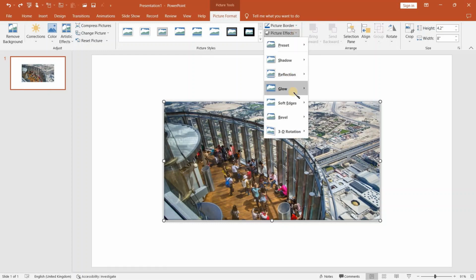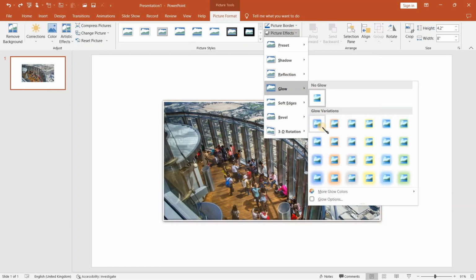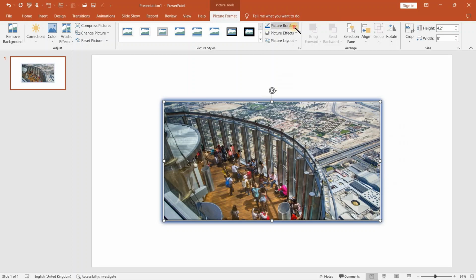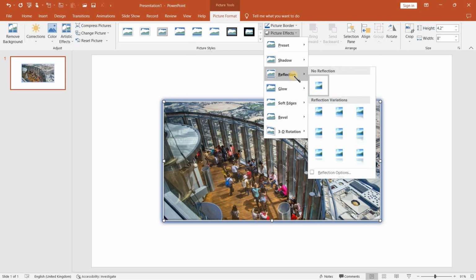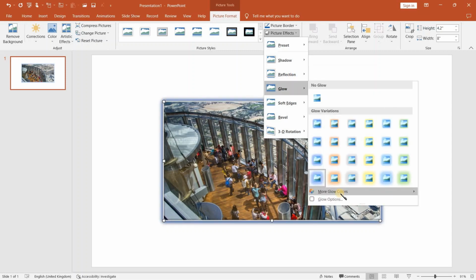Now, we also have options for glow, which will apply a glow-like color of your choice around the image or around the picture as well. Let's say I choose this. The intensity of the glow color varies and also depends on the choice of the designer. So there's also options for more color. You could choose any of the color of your choice here, and then you could also have options to make the adjustment as regards the intensity of the glow.